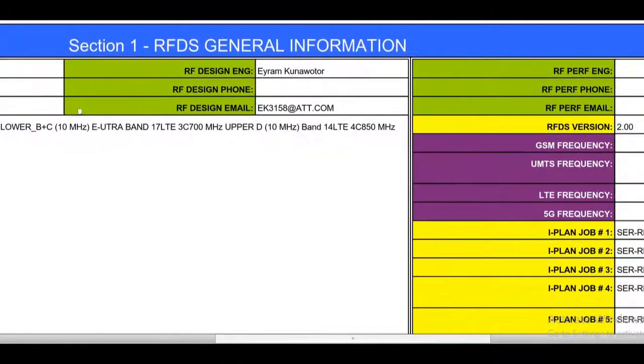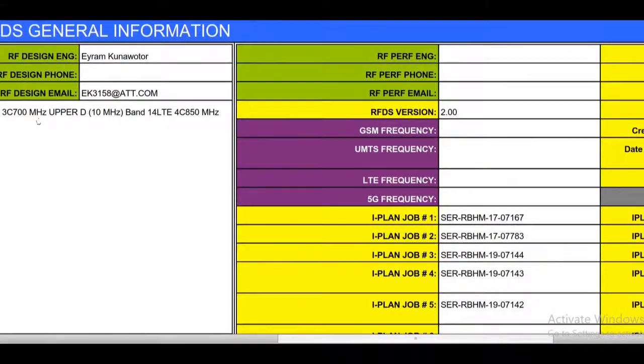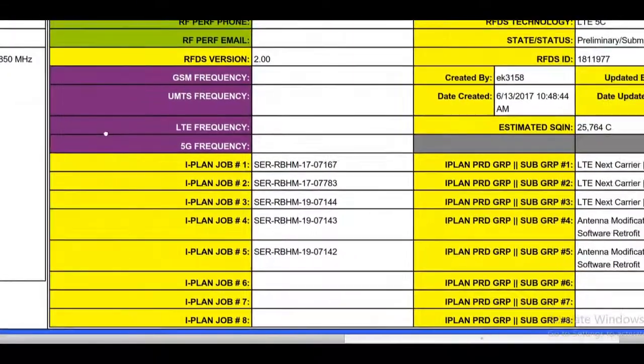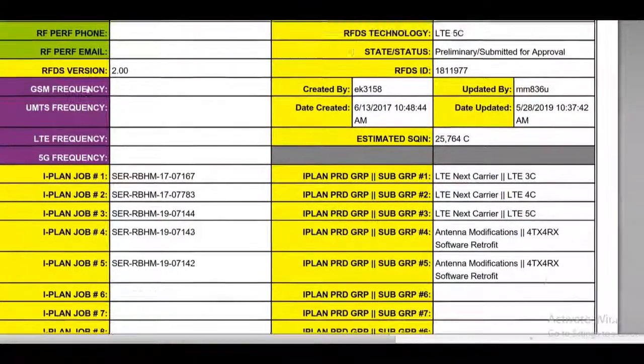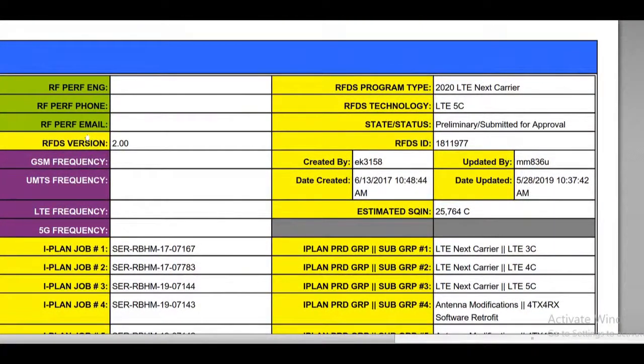Again, not necessarily as important to us as some of the other information in section 1. But for sure, we need to look at RFDS technology type, LT5C. So say we're doing a 6C install. If this is the LT5C, we'd like to know where the 6C RFDS is, or does this RFDS include the 6C work and it's just labeled for 5C? Those are the kind of questions we need to ask.